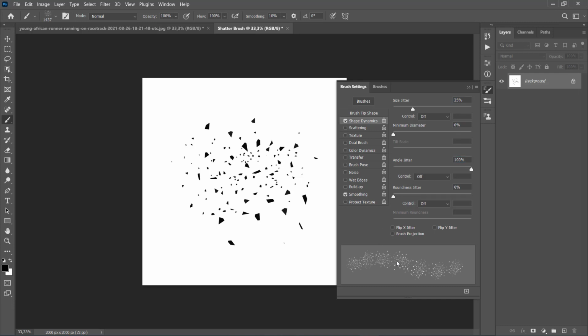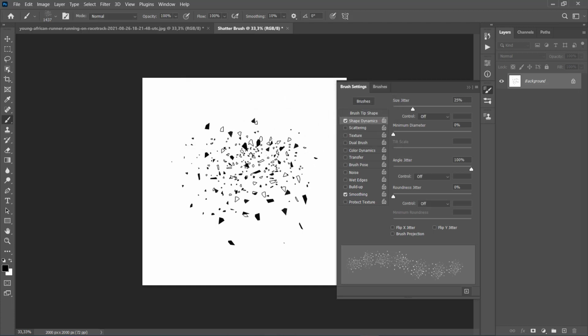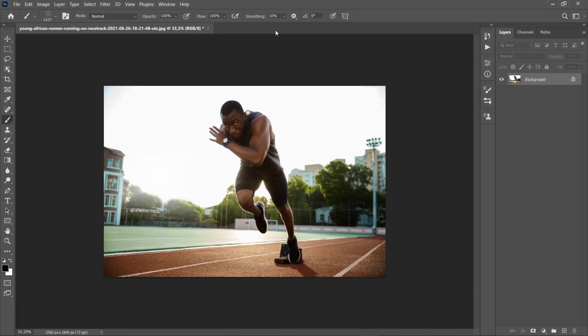Now to define this brush with new settings as a new brush, click on this little icon here, check this option, and name it Shatter. You can now close this panel and window, so we are back at the original file. Now when we have our brush ready, we can create the shatter effect.